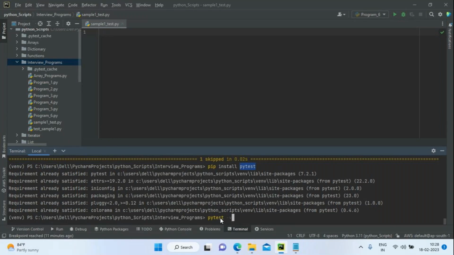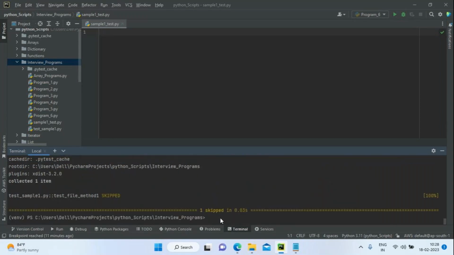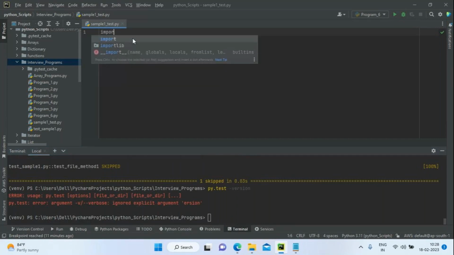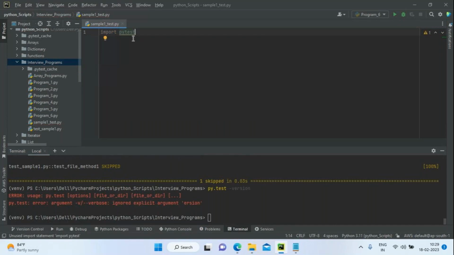PyTest version, I guess. Py.test version. Okay, let it be. It's installed, right? Now, what you have to do? You have to import the module. You have to import the module called PyTest.